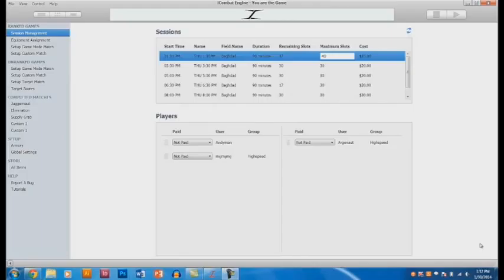We'll discuss how to do ranked games and manage your facility with your players coming and going. This screen here shows session management, and you can see at the top the times, the field that you're going to be at. In your case, it would be the location, how long the session is, and you can also see how many remaining slots there are and the maximum slots.